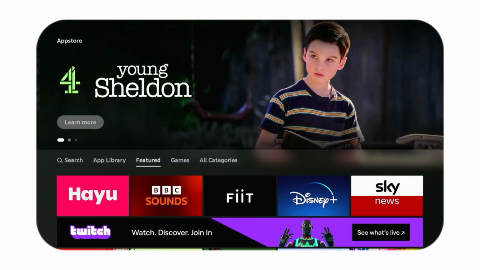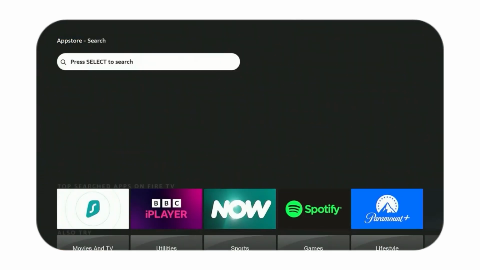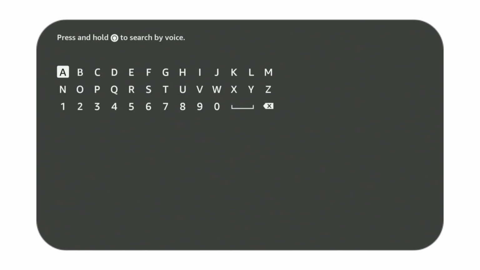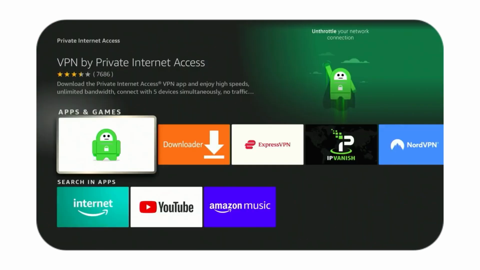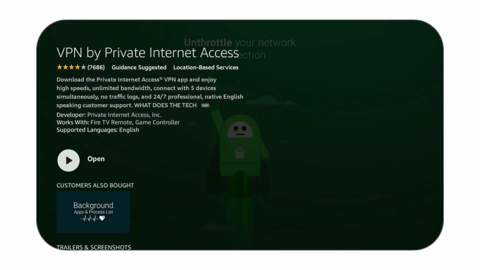Now let's find Private Internet Access VPN. Navigate to the search tab. On the left, click on the search bar. Type in Private Internet Access. It should be the first result you see. Click on it to open the app page. Click on the Install button. Once installed, open the app.